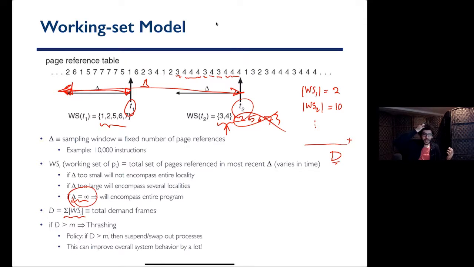If, however, D is more than M, this could mean that you're starting to thrash the memory, because then demand is more than the available memory, the available number of pages.